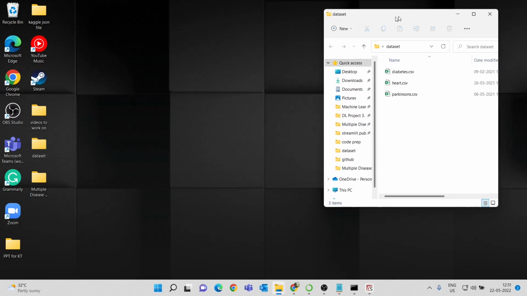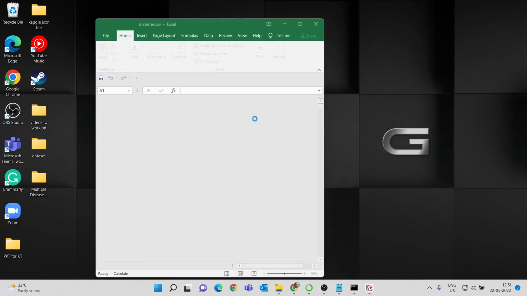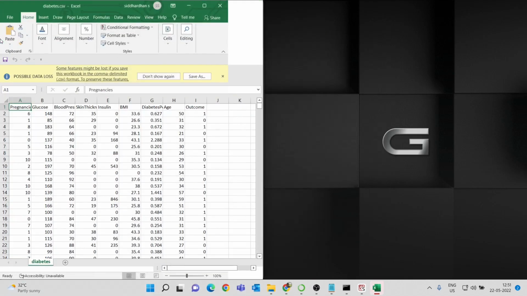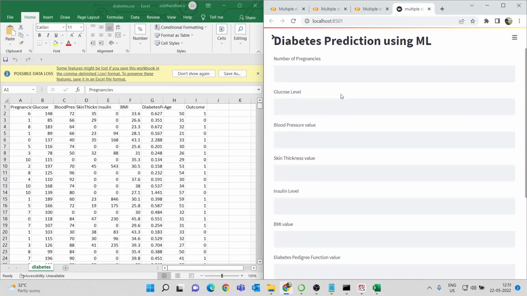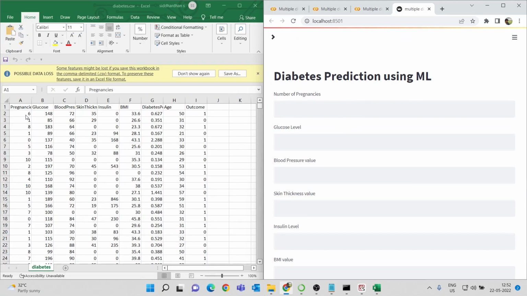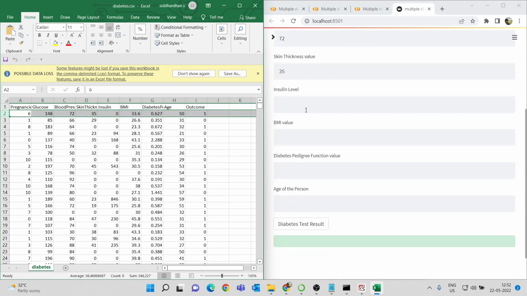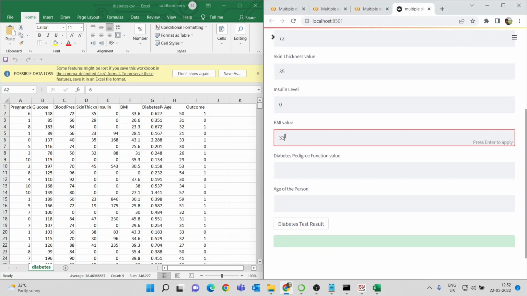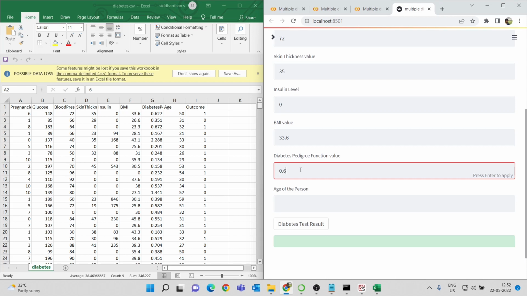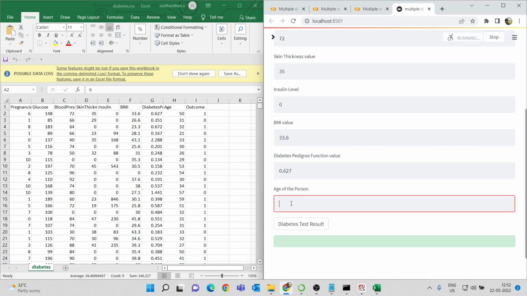So let's go to this data set. This is the diabetes data set that we have worked on. I'll open this and fill in those values. Okay, so this is the diabetes prediction app. So pregnancy value, let's put this as 6, glucose level is 148, blood pressure value 72, skin thickness is 35. I'm just checking this for this first data point. Insulin value is given as 0, BMI value is 33.6, and diabetes pedigree function is 0.627.